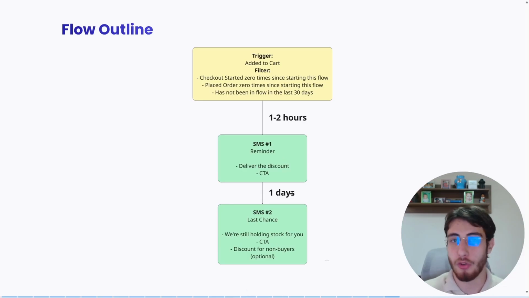Then after day 2, maybe 3, whatever, you're going to do some sort of a last chance urgency push. So, hey, we're still holding stock for you. Here's the CTA. We can't really hold it for any longer. If you want to buy it, you can do it right now. If not, that's it, right?